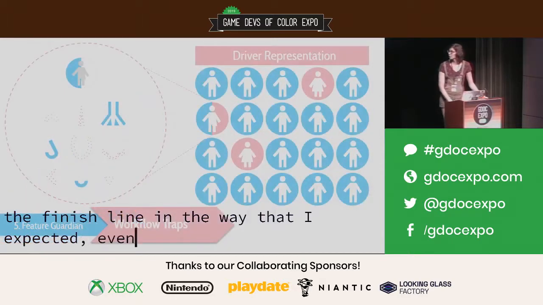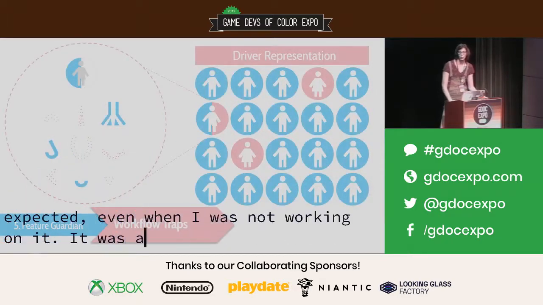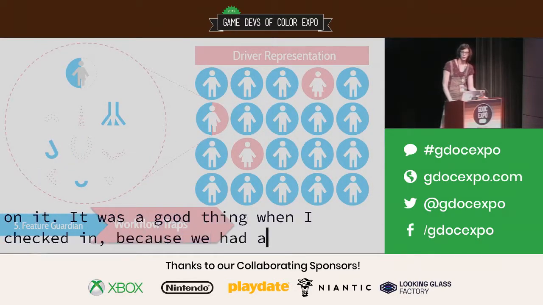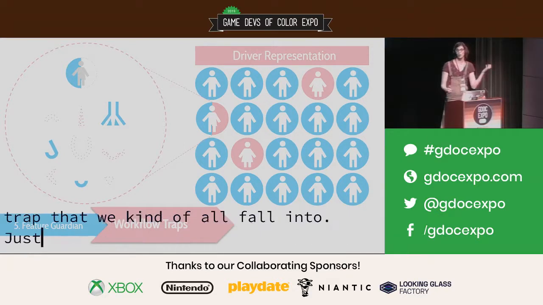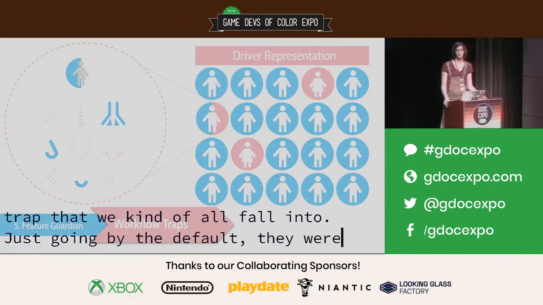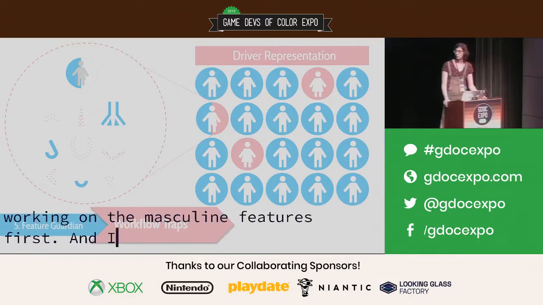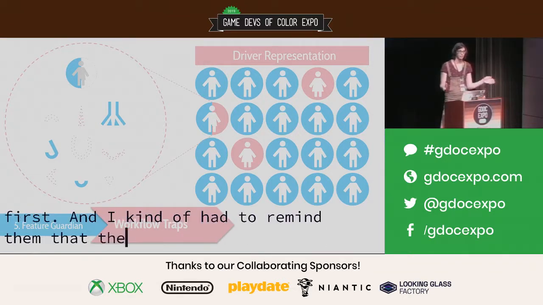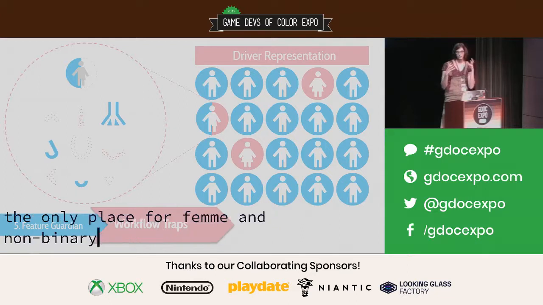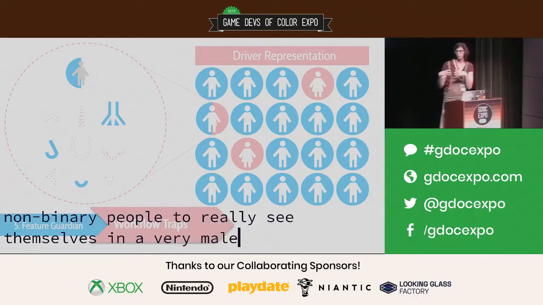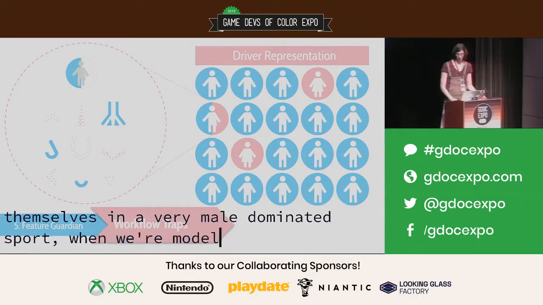It was a good thing that I checked in because we had a workflow trap that we kind of all fall into. Just going by the default, they were working on the masculine features first. And I kind of had to remind them that the character creator was the only place for femme and non-binary people to really see themselves in a very male-dominated sport when we're modeling a real live-action thing.